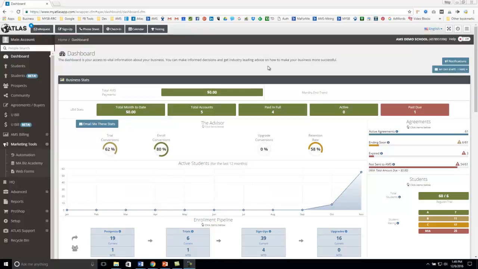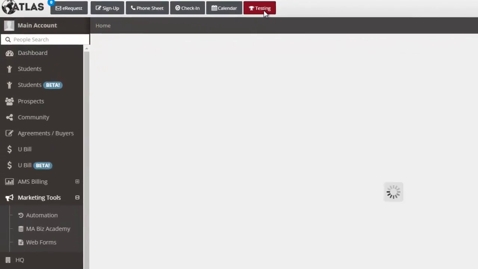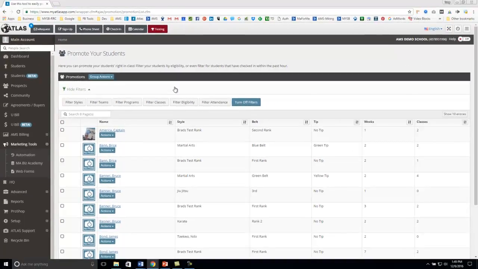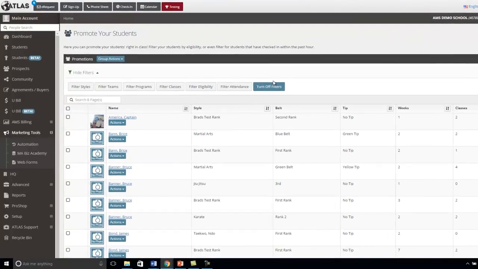Okay, so today we're going to look at another time-saving feature in Atlas Martial Arts software. This is the testing navigation item up at the top navigation here. If I click testing, you'll see that I'm given basically a student list. This is a list of all of my students, and I'm able to filter and sort and prepare for rank examinations and rank advancements.